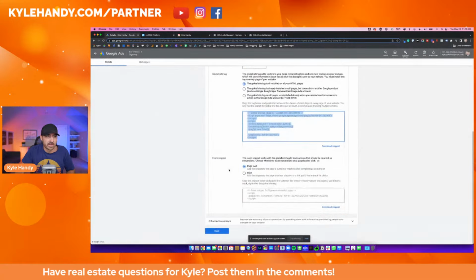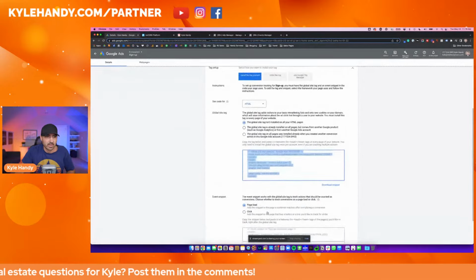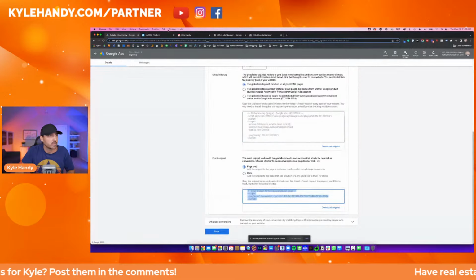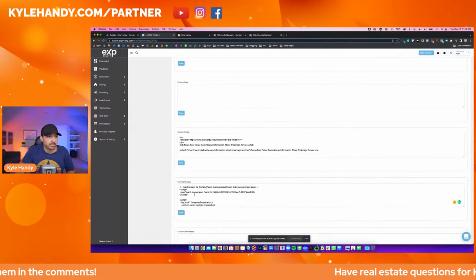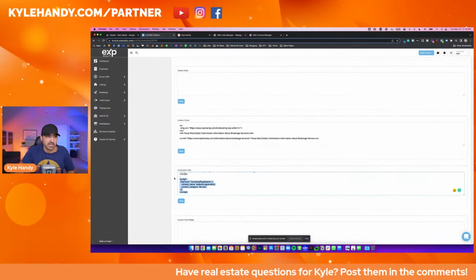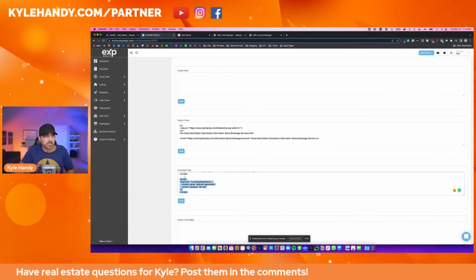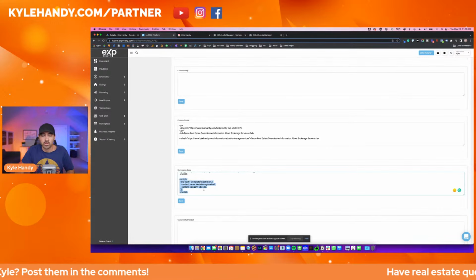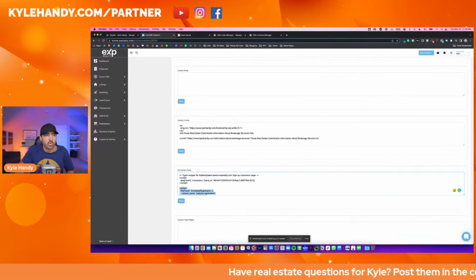And so if I come down here to the event snippet, I grab the conversion code. I can come in here, and there's my conversion code. This bottom part here is actually KV Core. There's another code that you can put in here to track registrations and things like that for your Google Analytics, which I've got in there as well. But the one that we want for Google Ads is right up here.